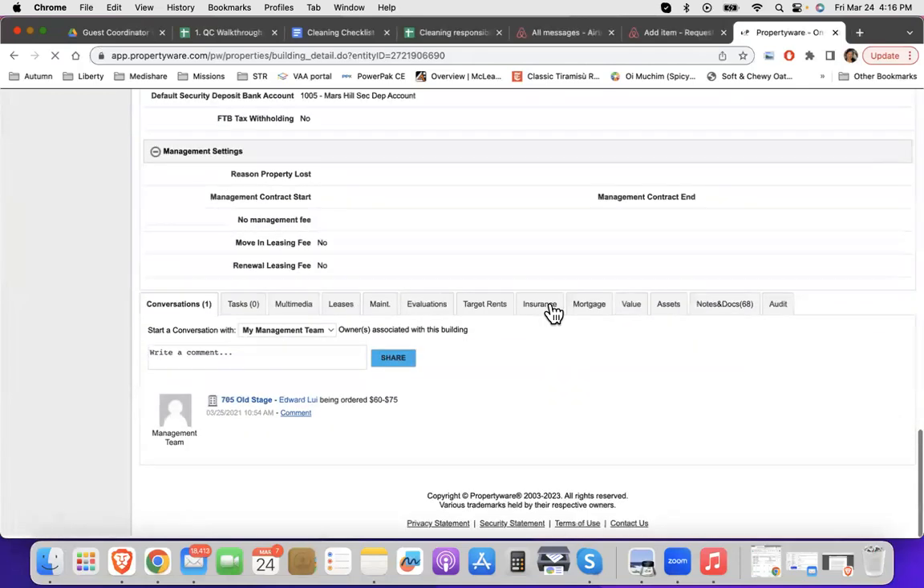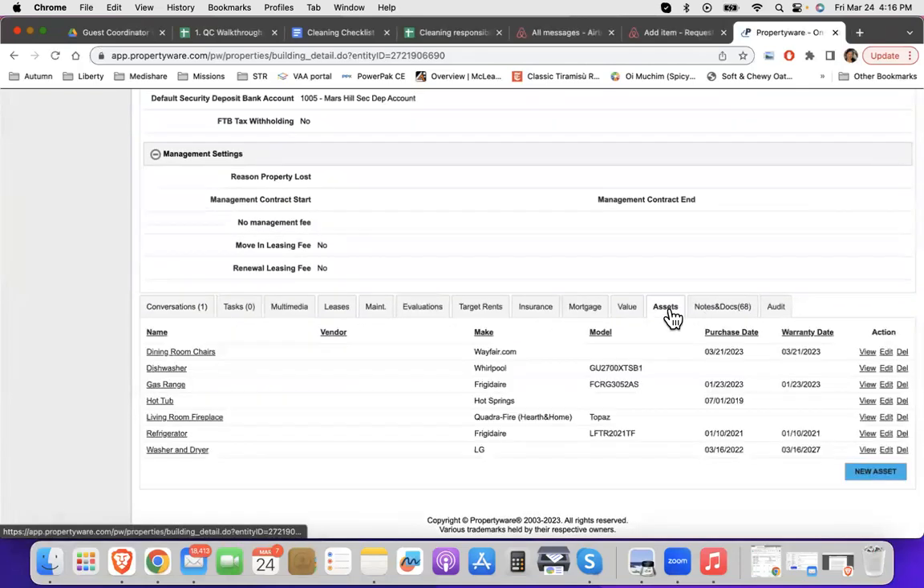If we scroll all the way down and click on assets, assets is where we're going to be putting all of the information for the appliances and chairs and things that we order for the house. So here you'll see that we actually added some dining room chairs that we just ordered. That way we have everything in one place, and we have warranty information, all of that.